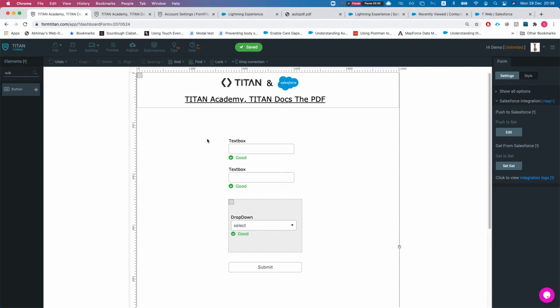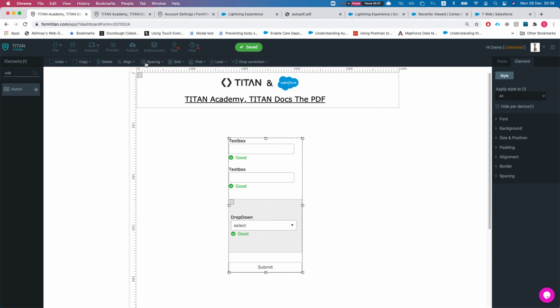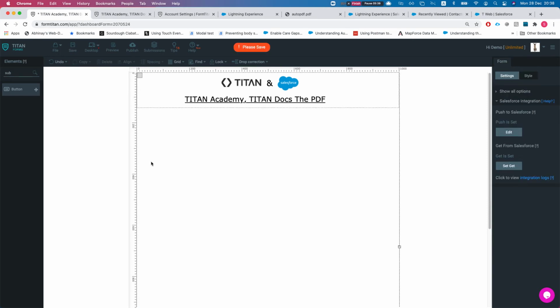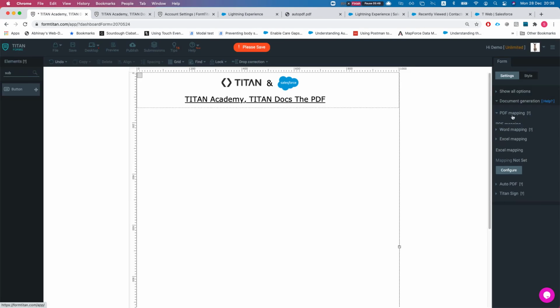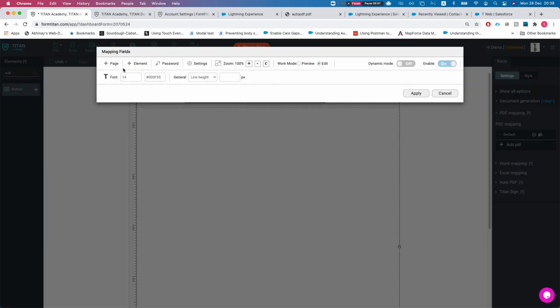All right, let's move on to our manual PDF. So let's get rid of everything here. And we'll head over to document generation. Let's remove the auto PDF. And we'll head over to PDF mapping. And you can see you can add multiple PDFs here. And we'll click edit. And we'll start with the manual. So you know it's manual since the dynamic mode is off.